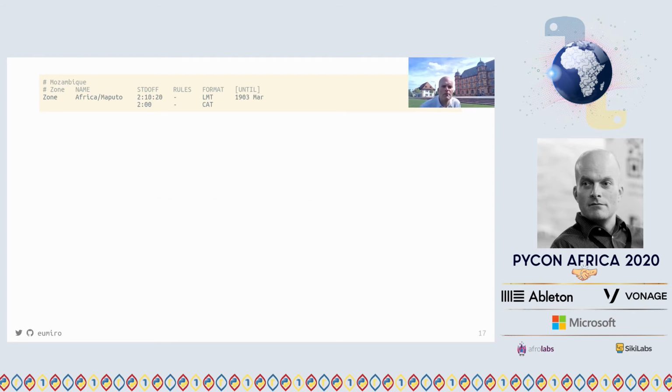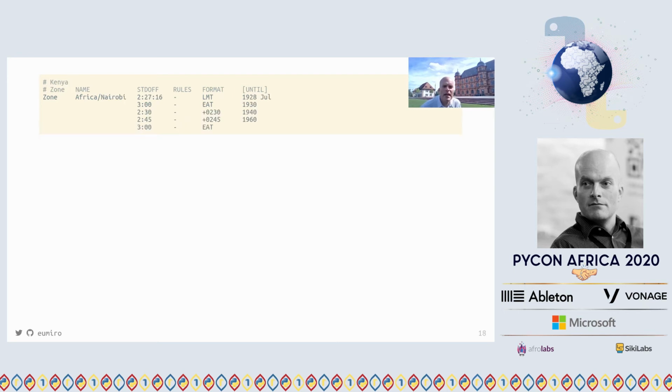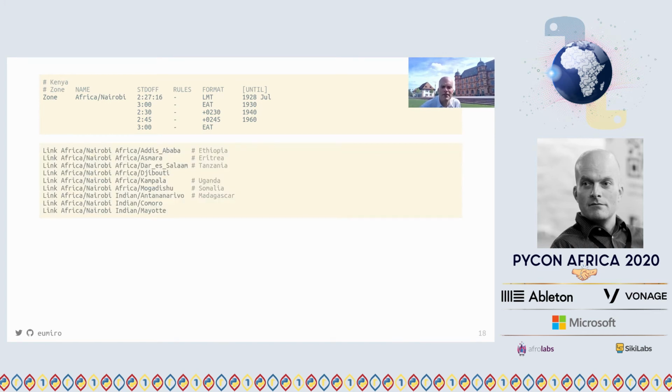Maputo, this is Mozambique, 2 hours ahead of UTC, and again, several countries are in the same time zone. Nairobi was a little bit more complicated, so you see in the 30s, 40s, 50s, there were 2 hours and 30 minutes, 245 minutes ahead of UTC. And again, plenty of countries are in the same time zone.